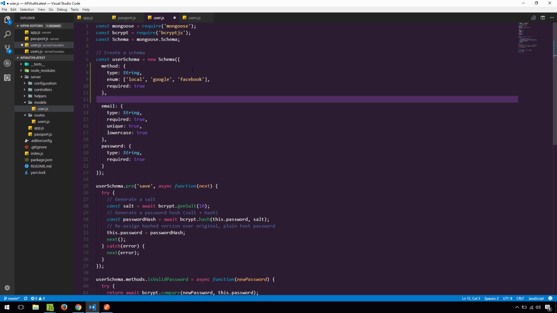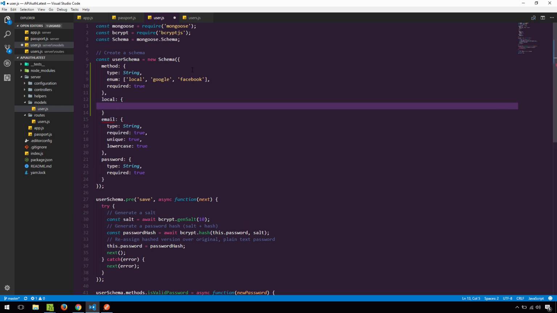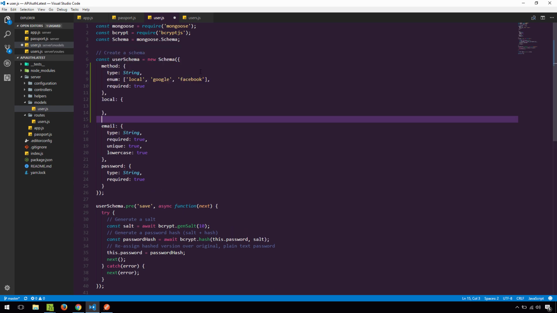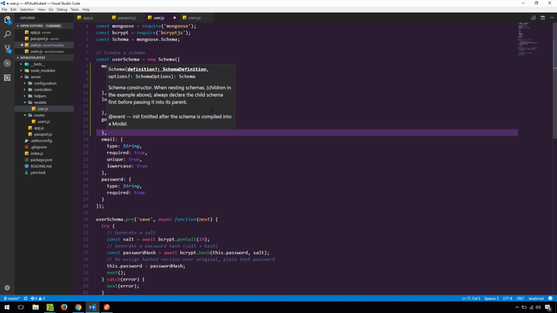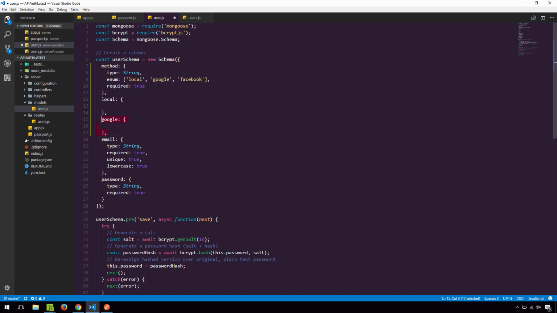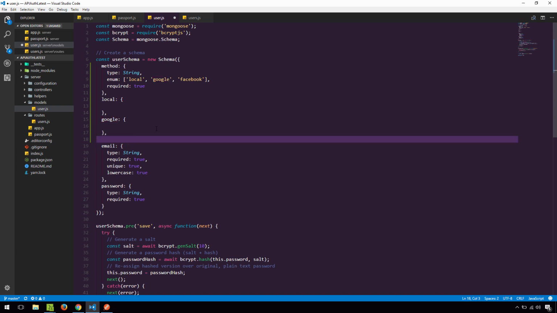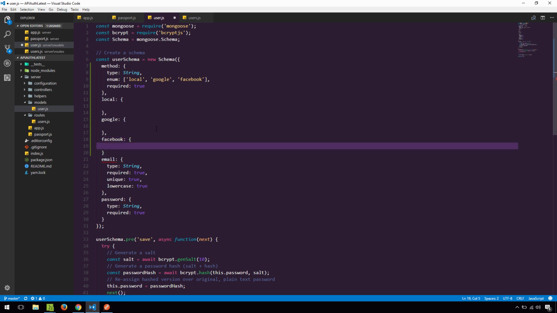And then what we want to do is we want to have 3 sub-objects. So one is going to be called local, and this object will be filled with data in case user actually used local authentication to create his or her account. Then we'll have a sub-object called Google, which you can, I'm sure, guess it. So Google will only be filled if the method is actually Google and user actually used this Google authentication. And finally, we have a third sub-object that is going to be Facebook in case user used Facebook.